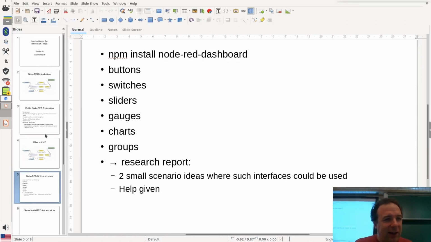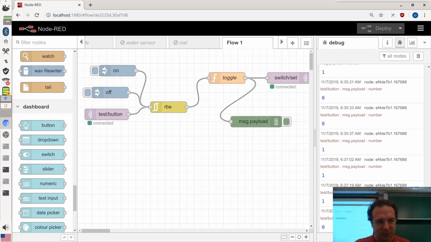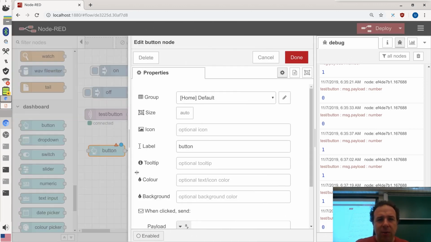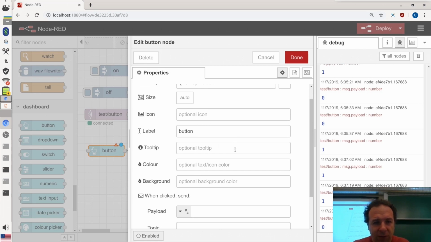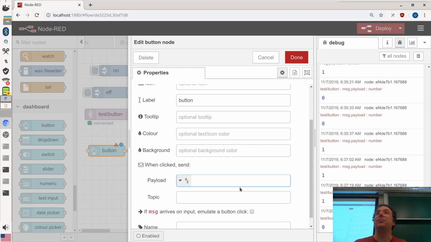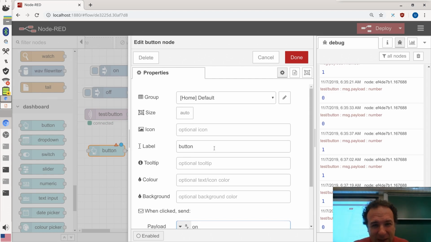I said I want to do a button first. Instead of using these triggers, I can use a button. So let's take a button. In the button, when it is pressed, we can generate a payload. We can call it Knopf. Let's say, push me.